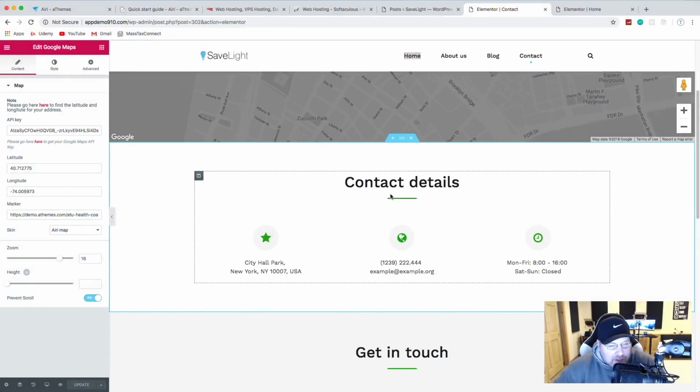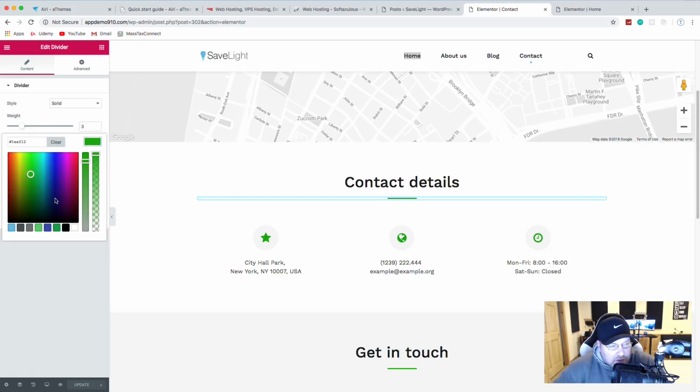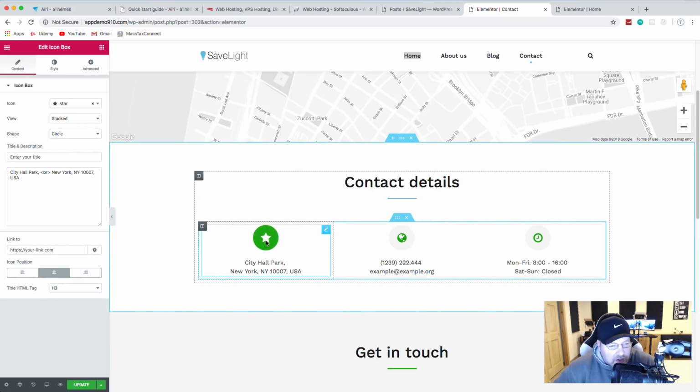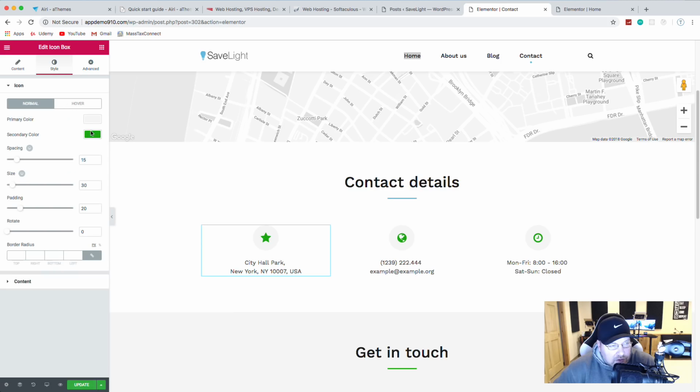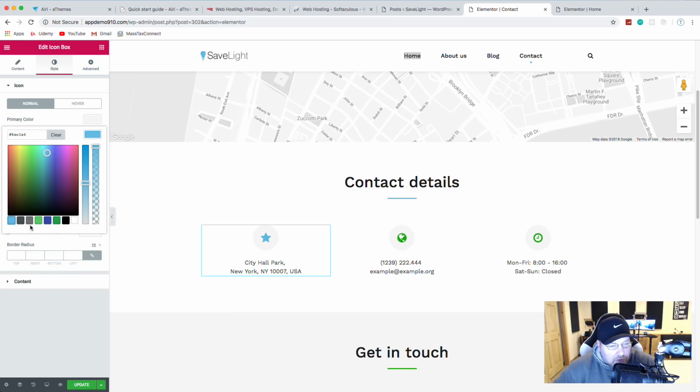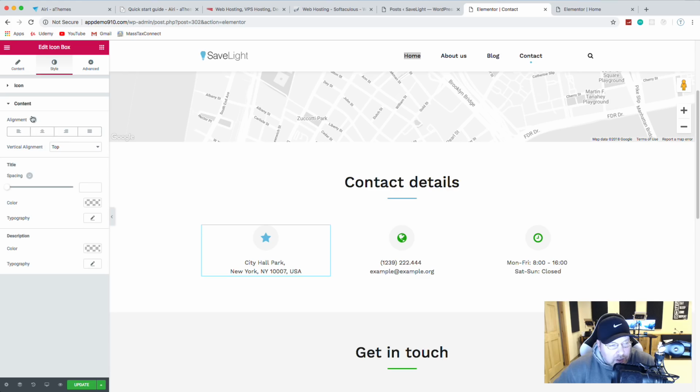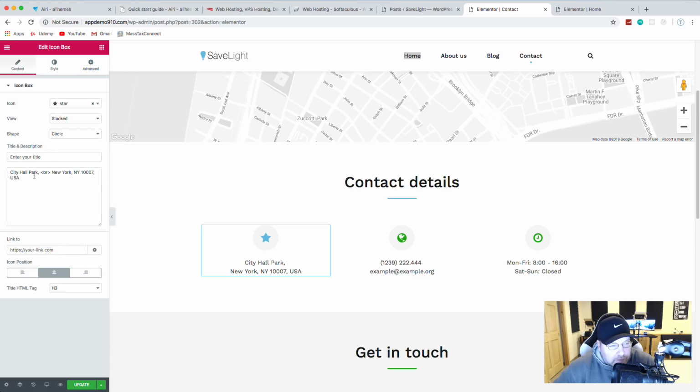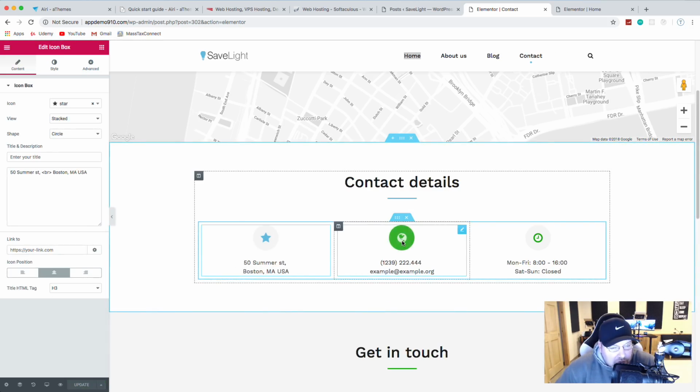So now contact details, I'm going to change this line to the blue color. Let's change these icons. Style, blue, content, let's say, what I do, like 50 Summer Street. It's fine. So update, let's go to this next one here.